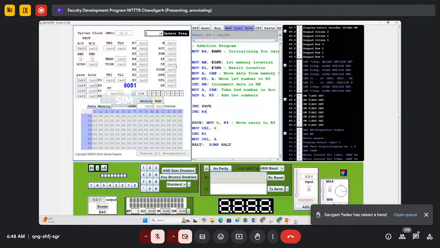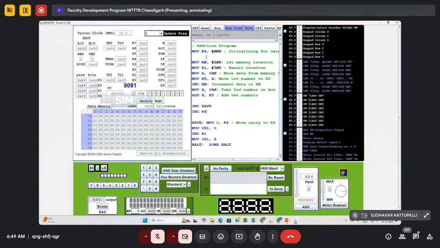I guess it is clear now. So I'm just explaining it again. So initialize for carry. What we are doing is we are taking two numbers from 20 and 21. I'm storing the carry in location 30 and the result of whatever summation we are doing in 31. So I initialize two memory locations.